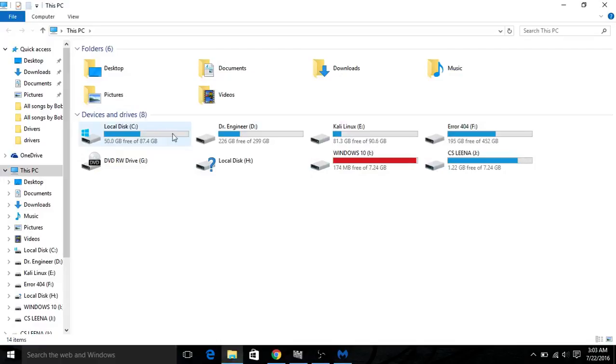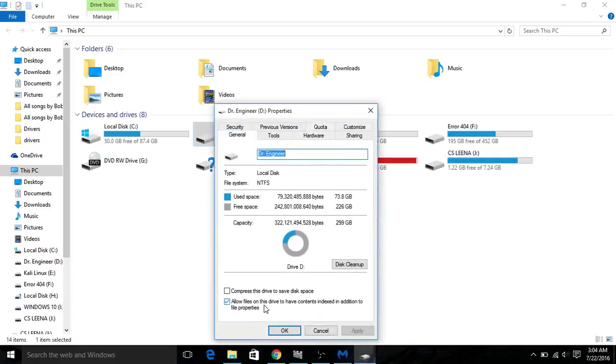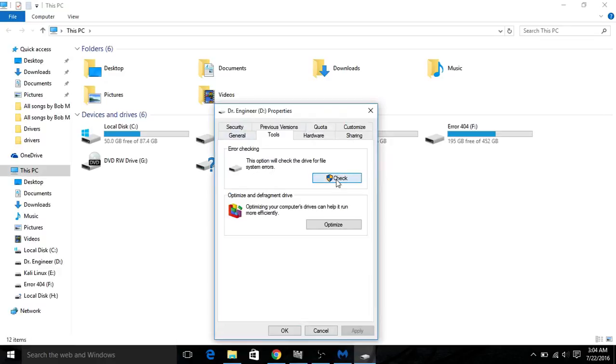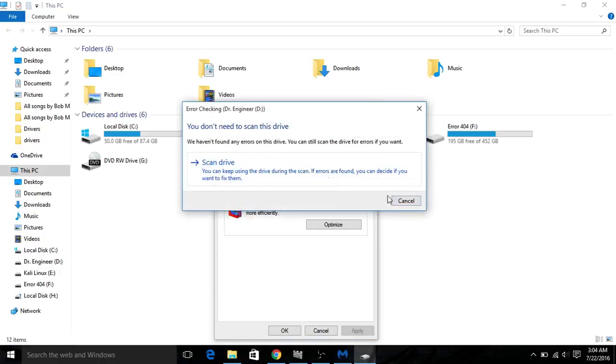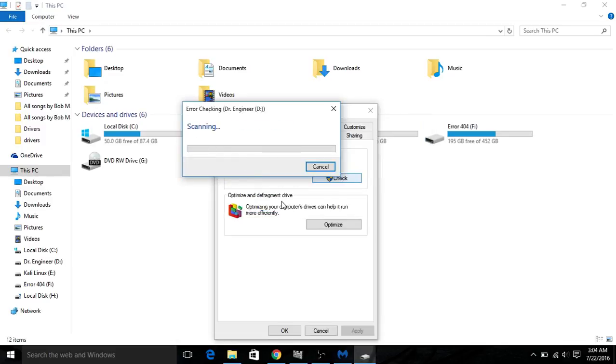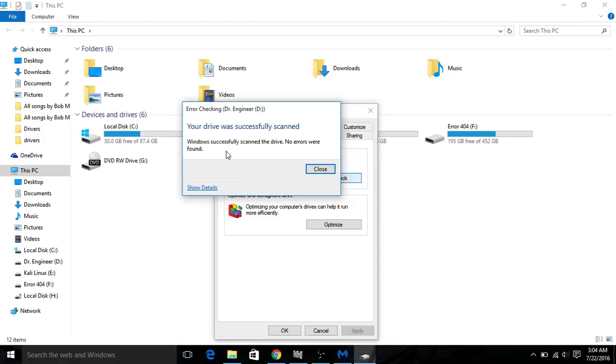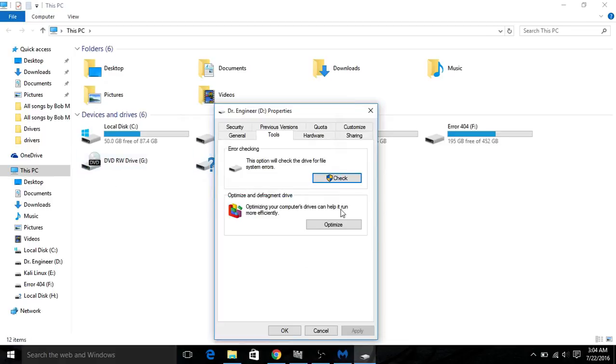And another method is to click on any drive, right click, and properties. And go on tools. You can check, and it will scan the drive for any errors if the drive has any system errors or wasn't formatted accurately. It will check it like scanning. On some computers, if there are errors, it might take a long time. The drive was successfully scanned. Windows successfully scanned the drive. No errors were found. Keep a check on that and optimize.